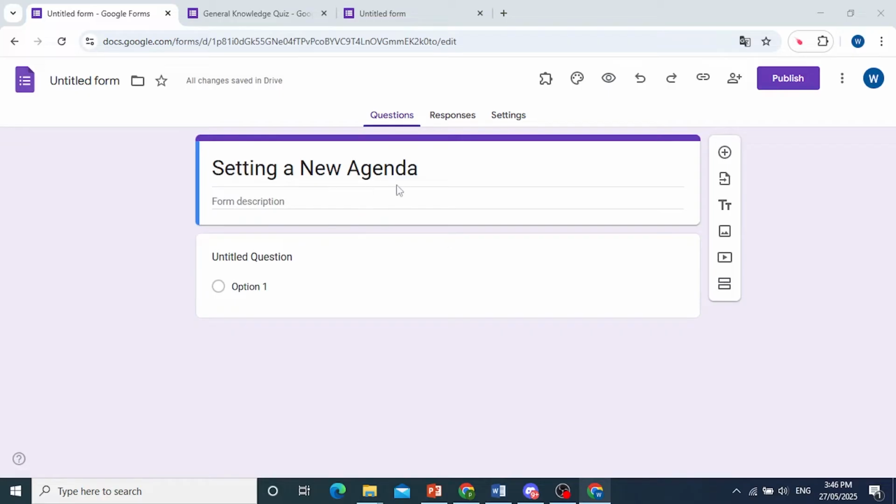Now if you're wondering what kind of use cases we can have: political polls, market research, employee feedback, customer satisfaction surveys, and also classroom surveys.